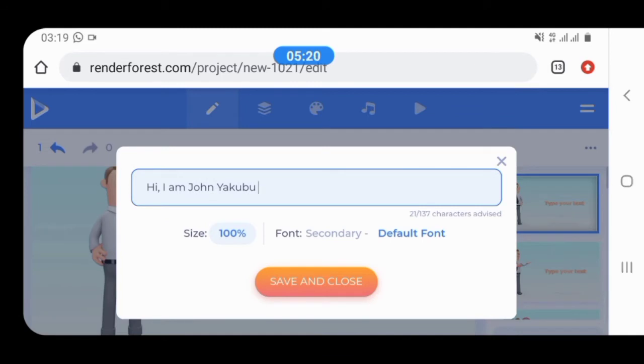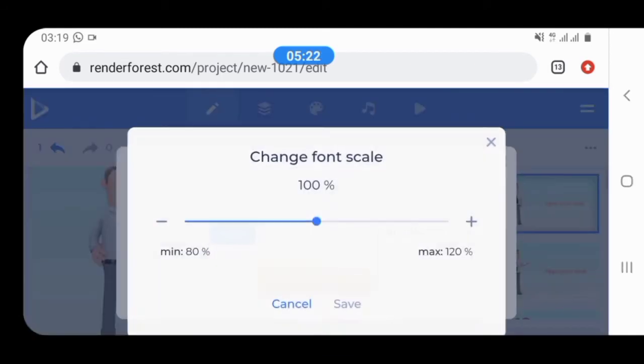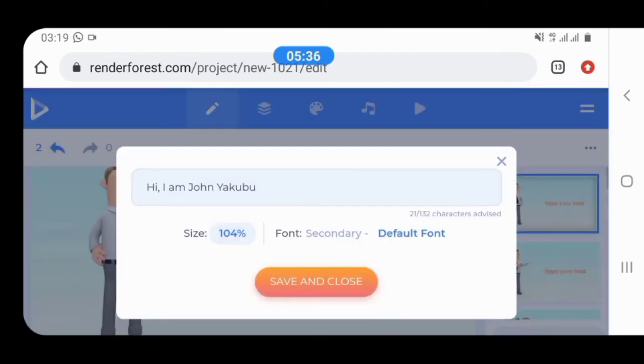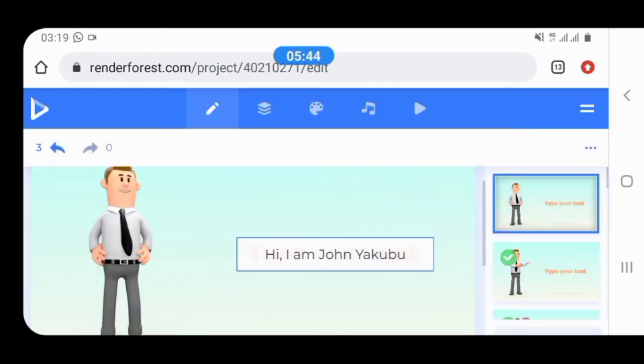There's an option for you to select the size of your text. So you can either increase or decrease the size of your text. And then there's an option over here for you to be able to select the font type that you want to use. When you are done, you click on save and continue.